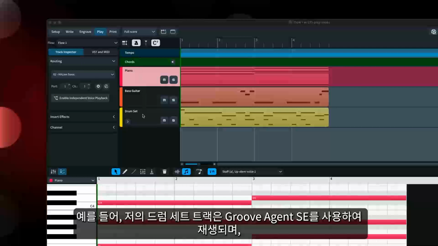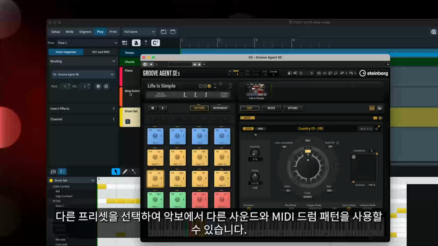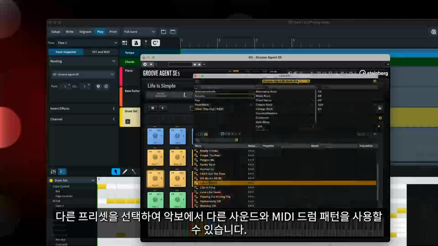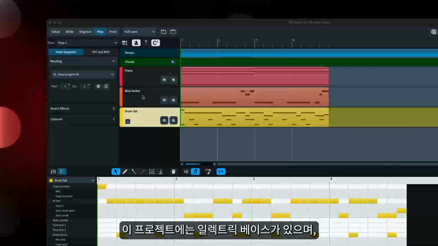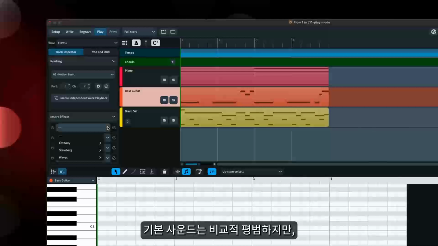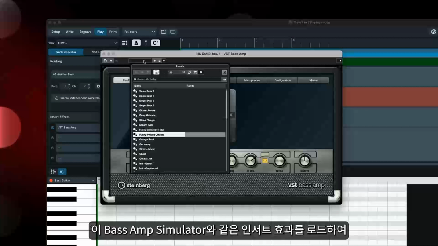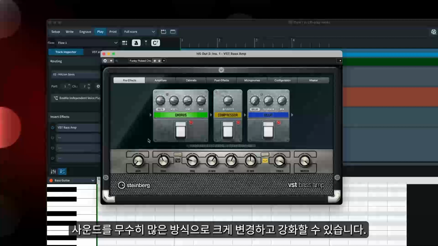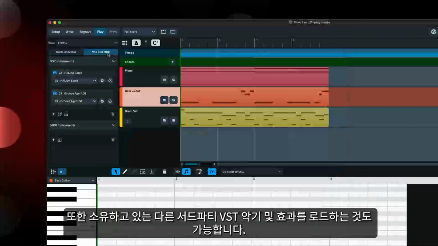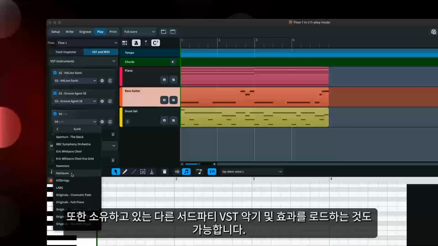For example, my drum set track is using Groove Agent SE for playback, and I can choose a different preset in order to use different sounds and MIDI drum patterns in my score. I have an electric bass in this project, for which the default sound is reasonably vanilla. However, I can load an insert effect, such as this bass amp simulator, and drastically alter and beef up the sounds in innumerable ways. It's also possible to load other third-party VST instruments and effects that you may own.